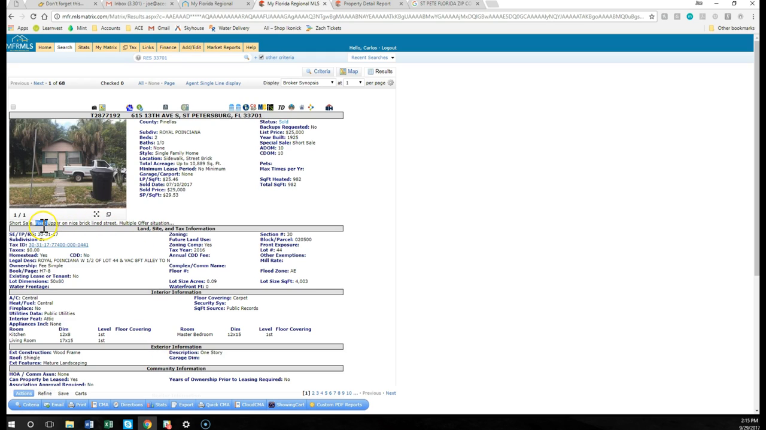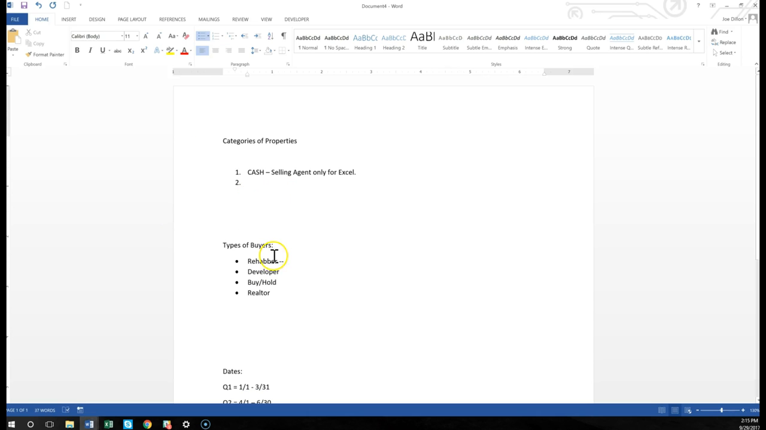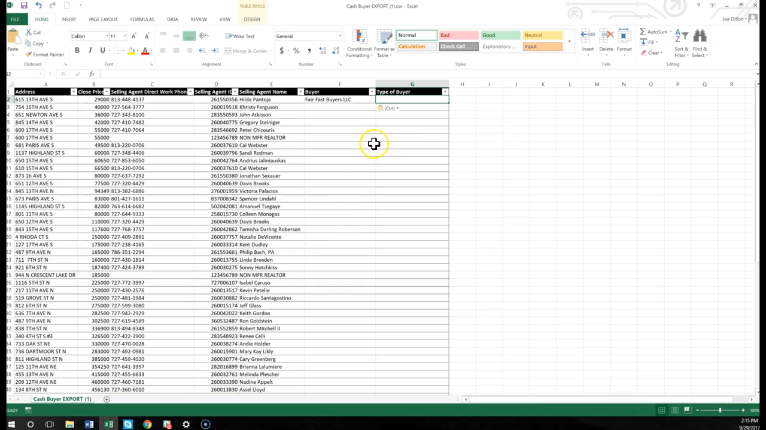This one says fixer-upper, short sale. Anything that's going to be all cash is typically going to be a rehabber. You're going to look at the type of property, and if it's just a standard house that needs a lot of work, then it's going to be a rehabber, always. So right here we're going to put rehabber. I'm going to get to the other ones, and I'll show you what they are.